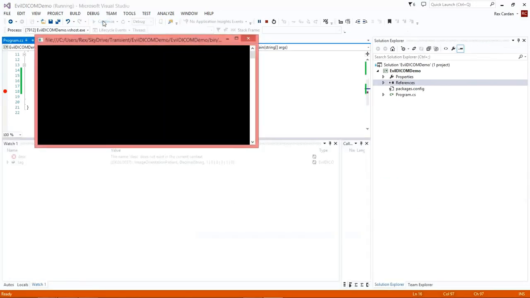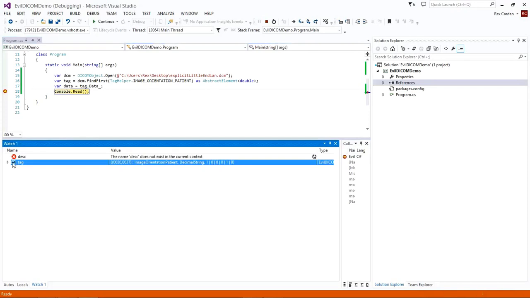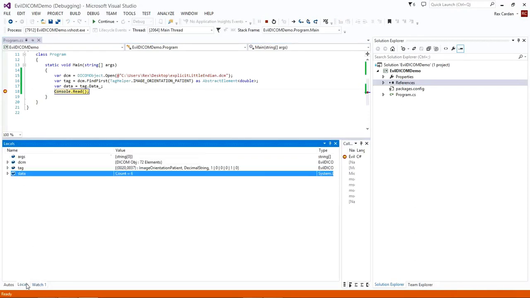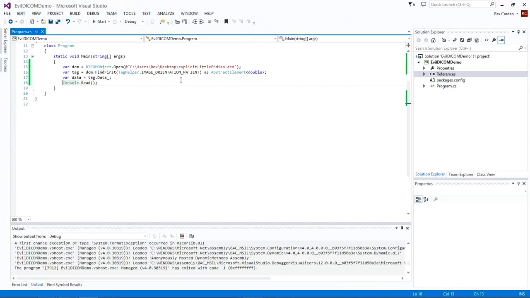And if we do that again, we should get the same result. And we did, right here. And it's strongly typed. So you could go back and in C#, it would know that you could do multiplication on those, and it would tell you if you were doing something wrong. So that's the very basics of how to get started with getting data out of a DICOM object using Evil DICOM.